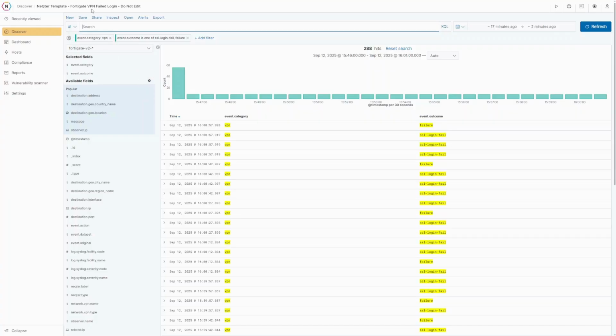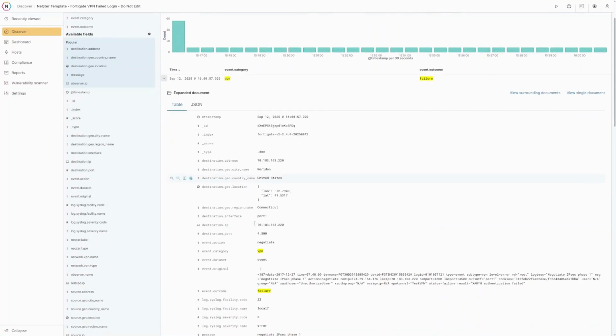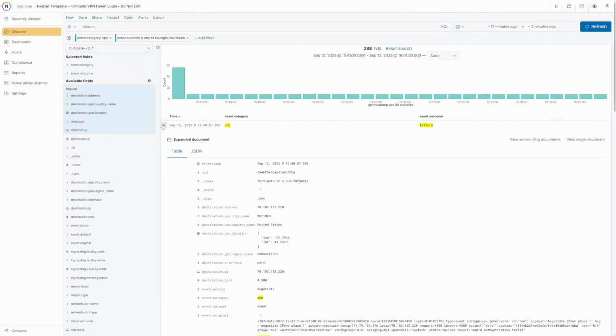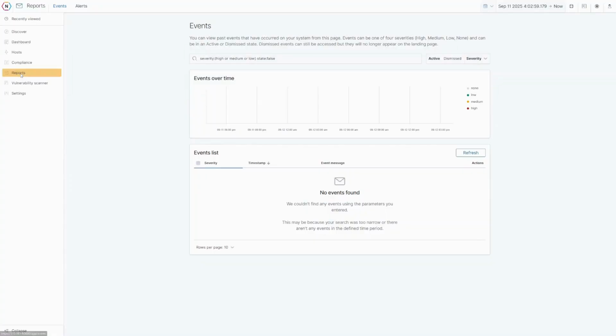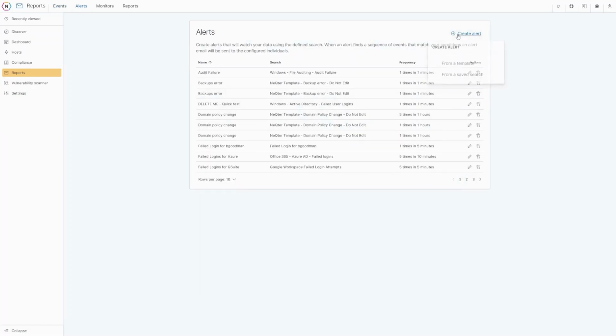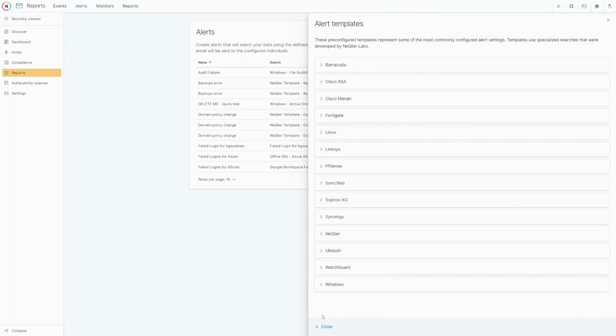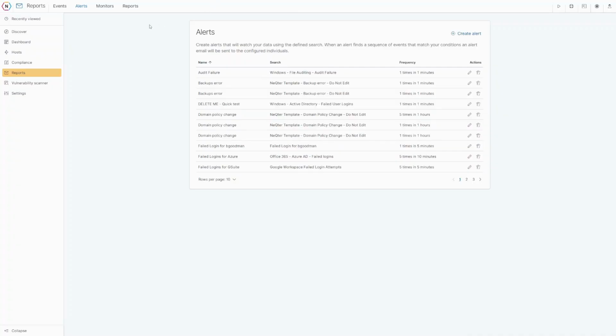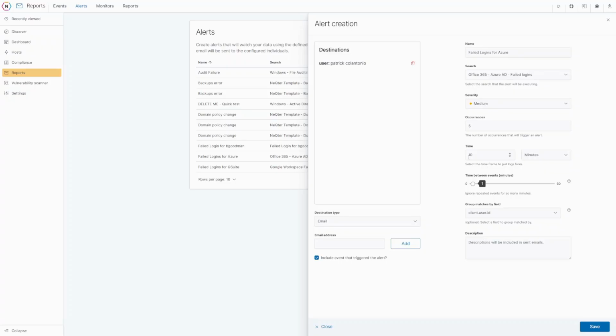So this particular one was a FortiGate VPN failed login. And now I can see those results summarized as such. So going back to reports. Alerts, they trigger. They show up on here as a summary. Or I can, of course, receive an email that the alert transpired. Alerts are configured right here. I can create an alert from a saved search or from a template that NeQter already has built out. Any alert that is configured will get listed out right here, so I can go back and edit them in future if I need to.